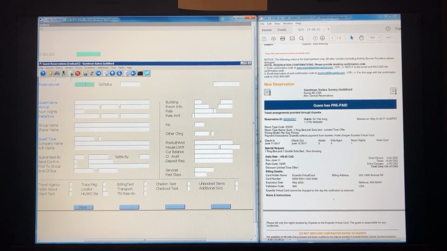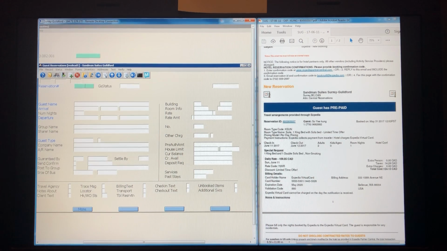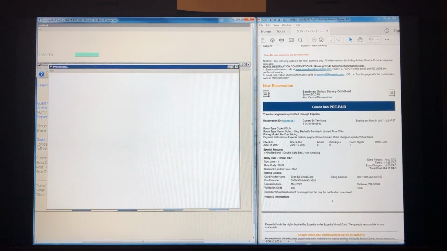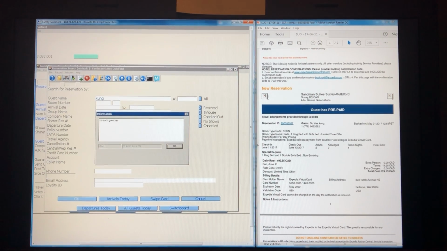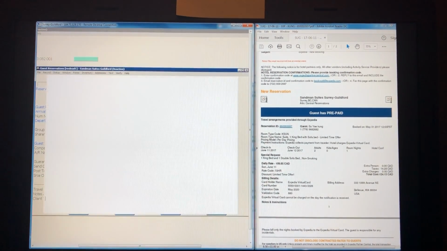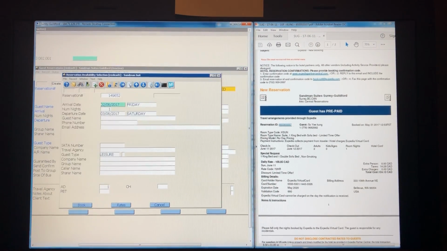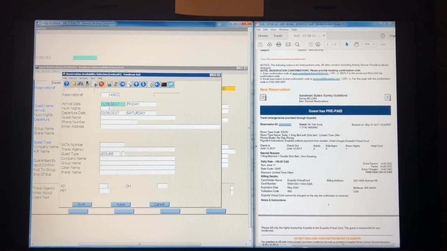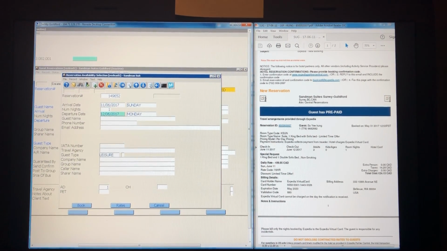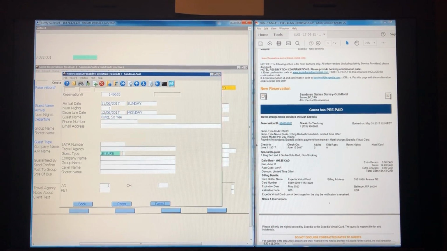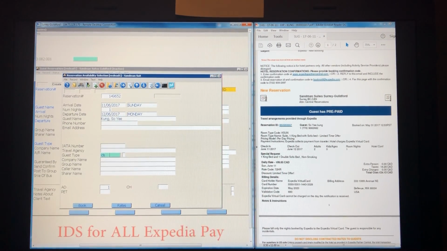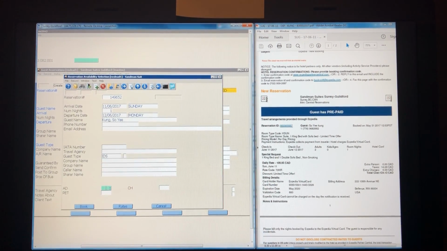We'll start by entering in an Expedia Pay reservation first. As usual, search for the reservation in Maestro to ensure you aren't entering a duplicate reservation. Once you've confirmed it's not in Maestro, create a new reservation, add the dates, guest name, and the guest type of IDS, which is used for all Expedia Pay reservations, and the number of guests.